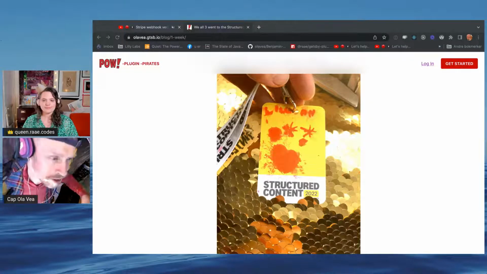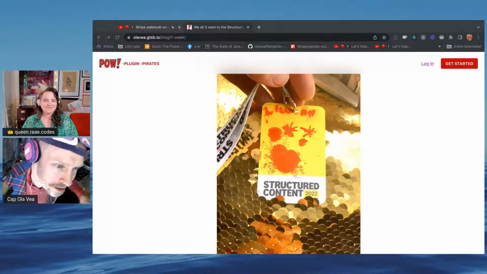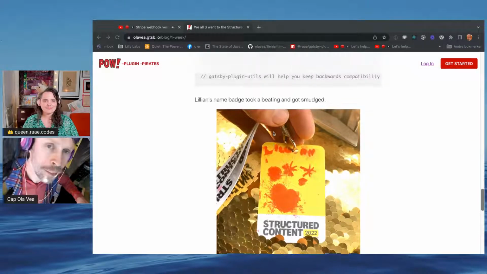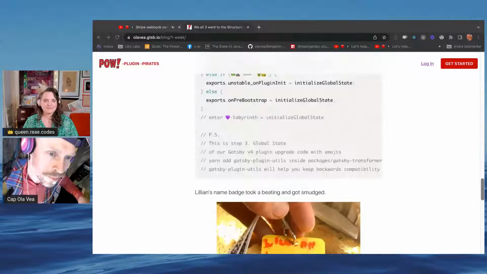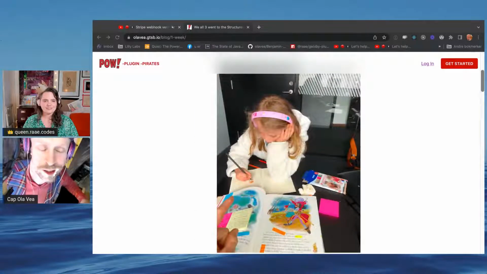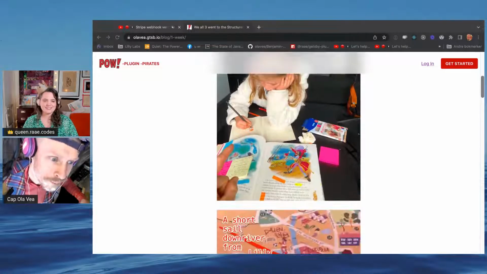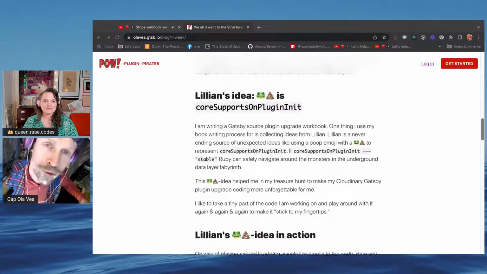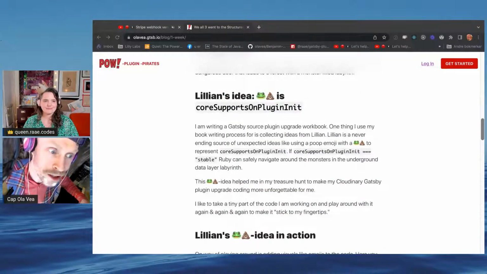No, she doesn't want to join it, but this is Lillian's card from the structured content conference, and I made a little blog post here. I put it up today because while Benedicta was listening to the talks, Lillian was helping me. Well, she wasn't actually, but she gave me a lot of good ideas for my code. Look at this. Lillian's idea. The frog, the pooper frog, its core supports unplugging in it.